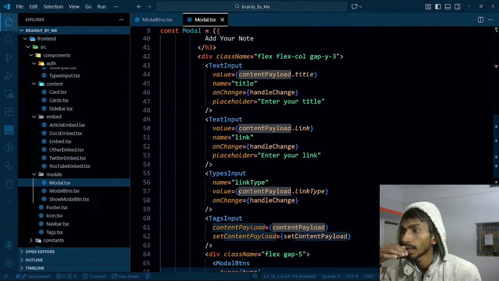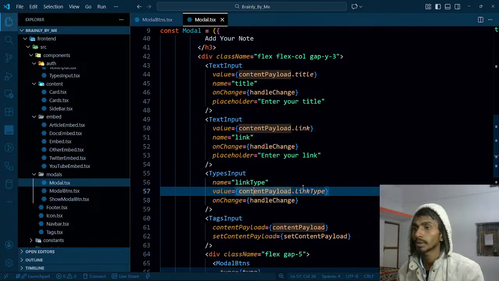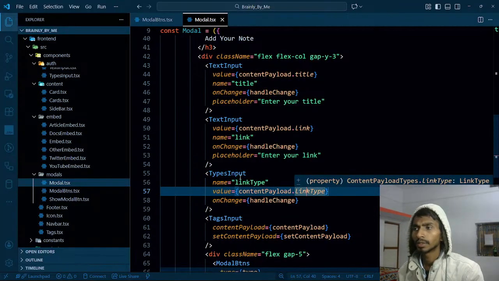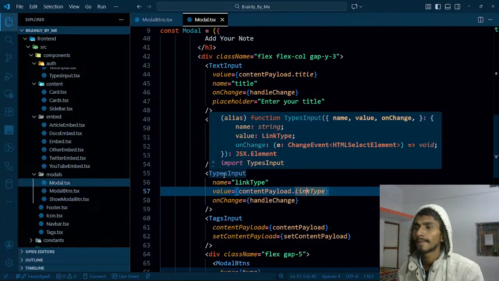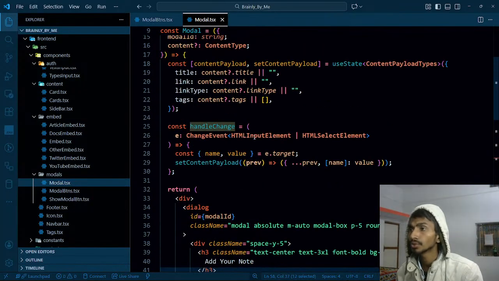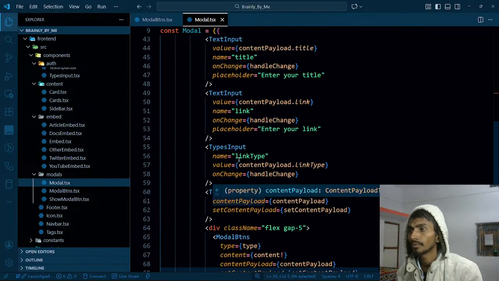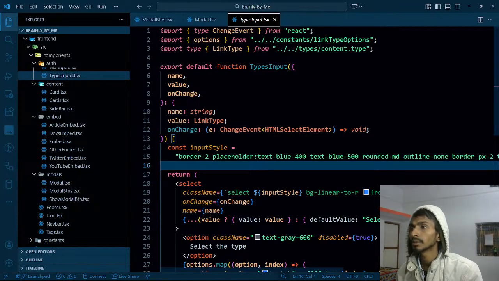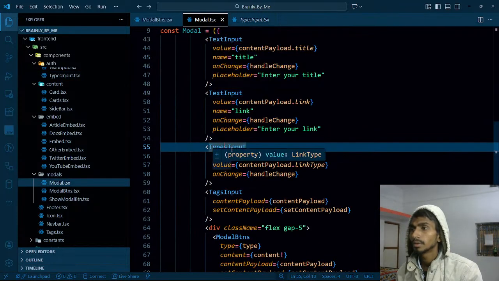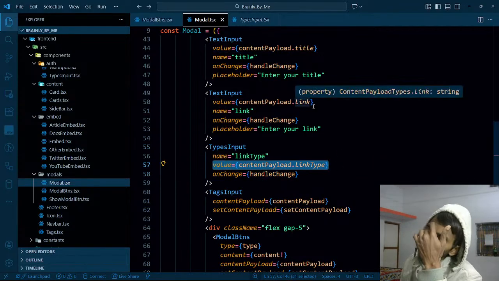I'm setting the type, text type, right? So types input, let's go here. I'm giving it a content payload dot link type, that's it. Types input and handle change. What does this handle change do? It simply gets the name and value and simply saves it there. That's again good. And types input, I'm getting the name, value. So I'm actually sending the value. Value is gonna be the link type. Link type is the value.